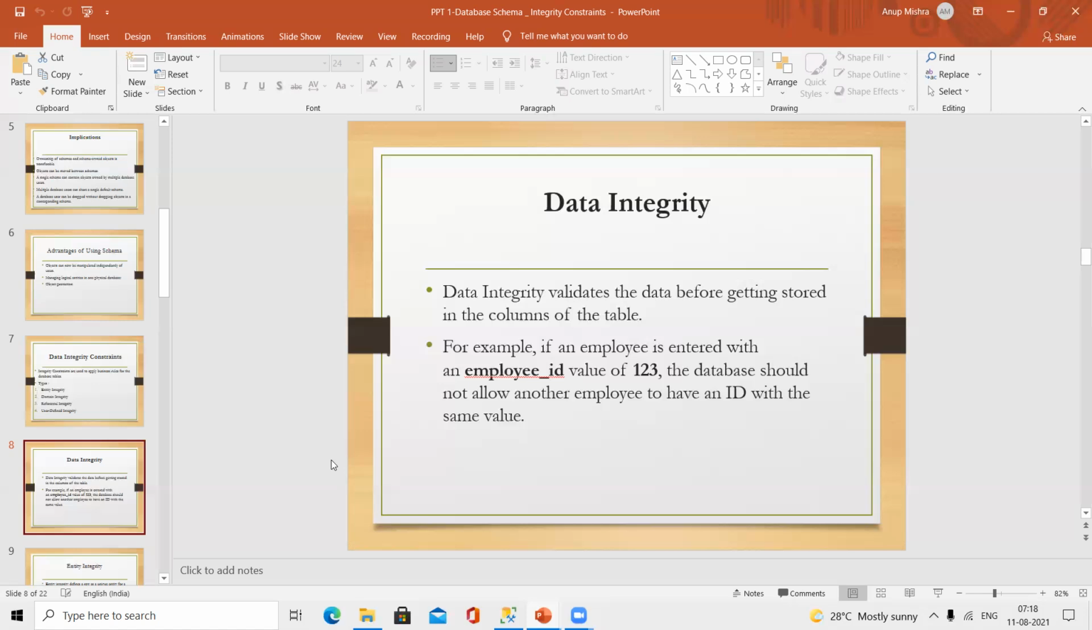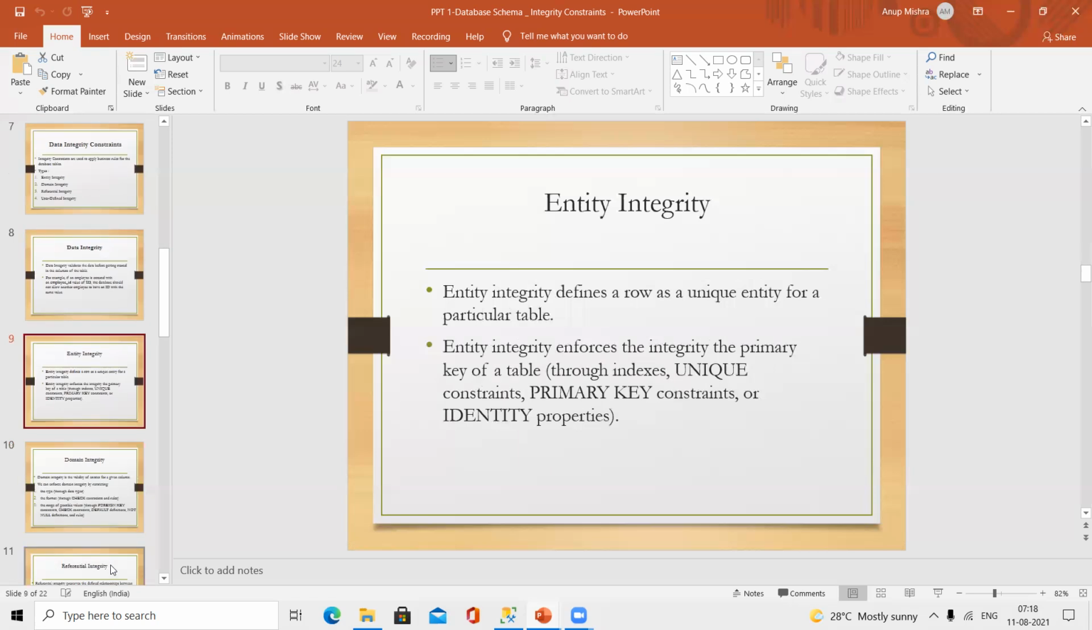So here we are talking about one of the different data integrity constraints. That means the employee ID has to be unique. Otherwise, we won't be able to make sure that all of these records are unique, and we would not be able to identify all the different Anups that we have in the system, right? So I hope that makes sense.